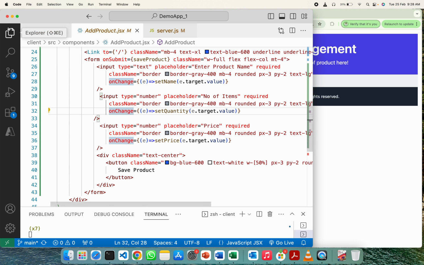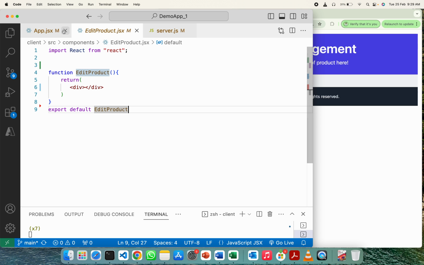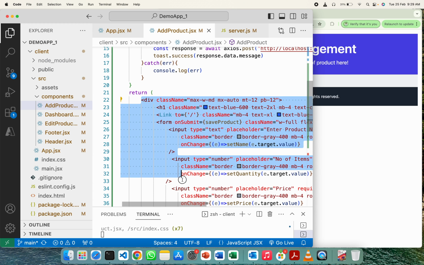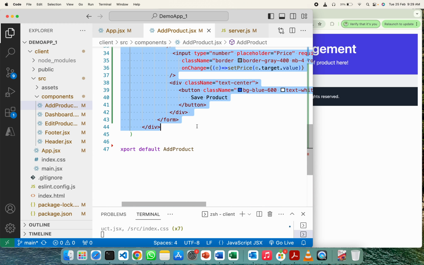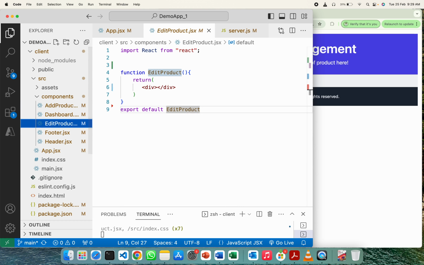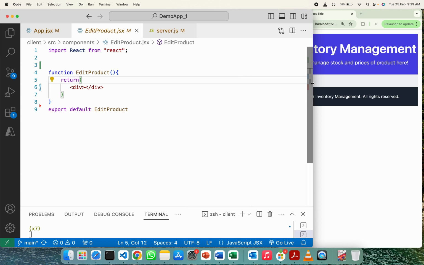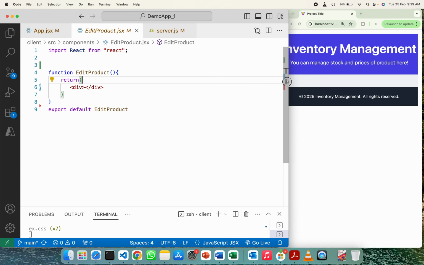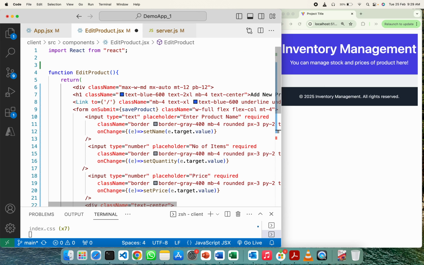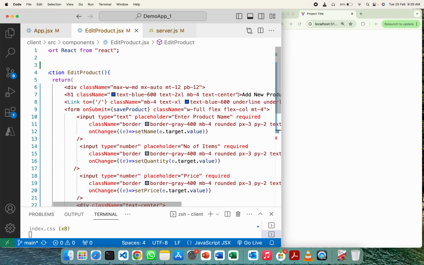So let's first open the edit component, edit product. Here I'm going to copy paste this add product code. Let's copy this add product design, close this, and open edit product. So in this edit product, let's replace this div tag and place this particular code. Now we have to modify this content as per the edit page component.